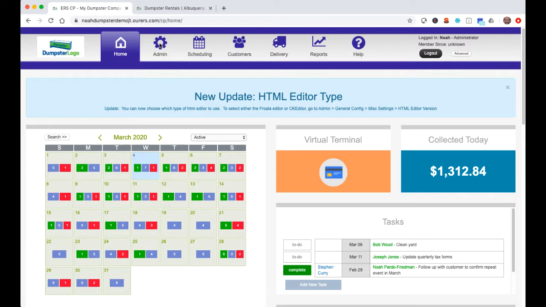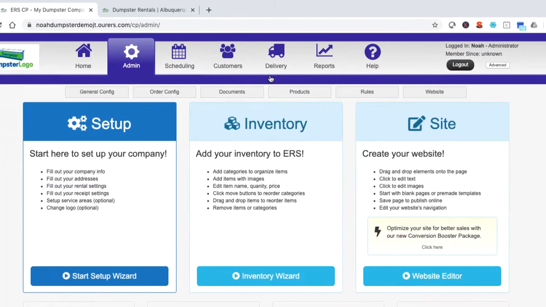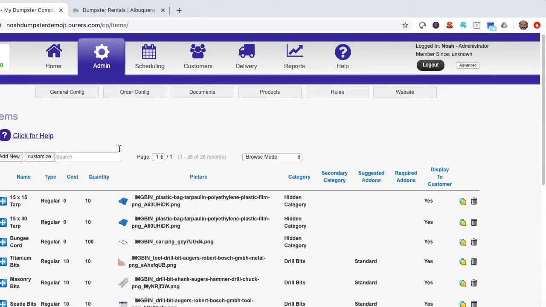In this video, we will cover the basics for inventory item entry. We will cover additional options in our advanced video. To begin, please navigate to Admin, Products, Items, and click the Add New button.